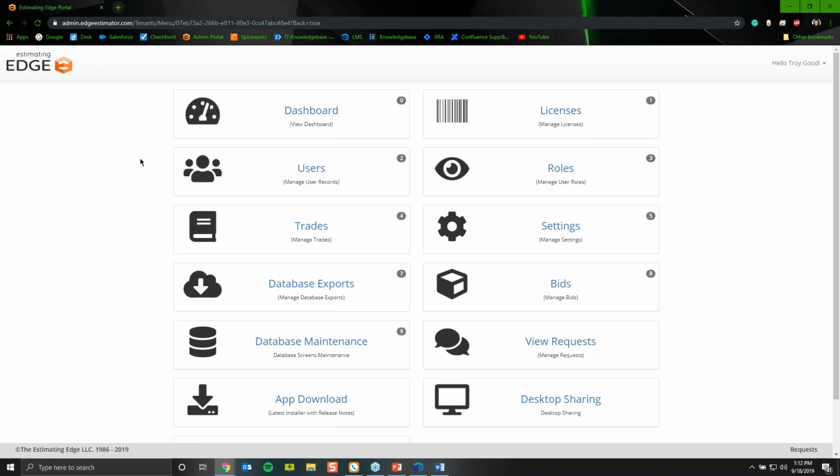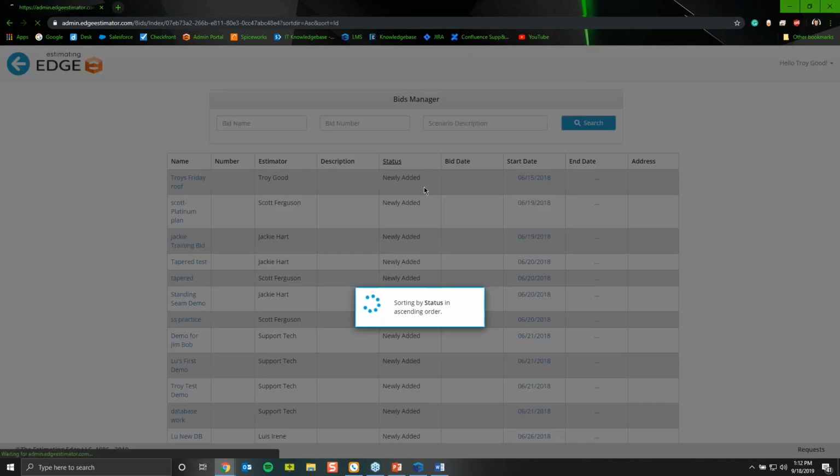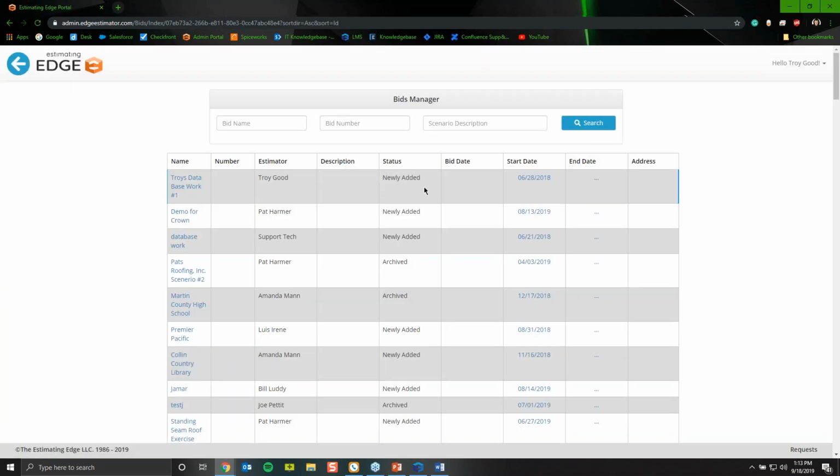So you can go into the Edge and you can archive a bid, but how do you get it back? Well, to get it back from the administration portal, you click on the bids tile. As you can see here, when we click that tile, you'll notice that we have a status column. Inside of this status column, you can filter by clicking on status here, and it'll start to show you some additional things. So we have newly added, we have archived, we have closed won, closed lost. All of those are statuses that you can set a job to inside of the Edge.